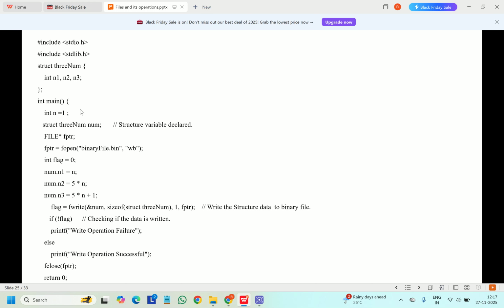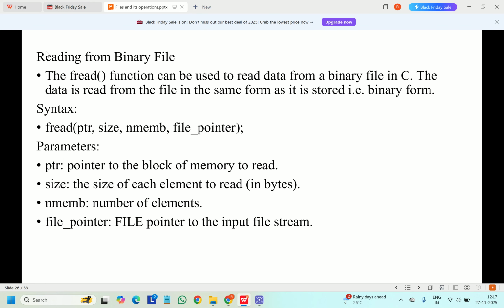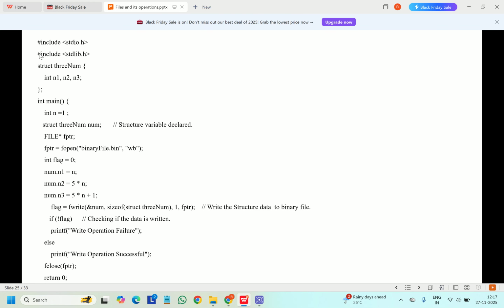For binary file operations we are using the structure format. The file will be stored as a .bin, in the format of binary mode. So binary file dot bin will be created in write mode. #include stdio.h library. Here I am going to create one structure variable. In that structure I am going to store three elements, that means n1, n2, and n3.